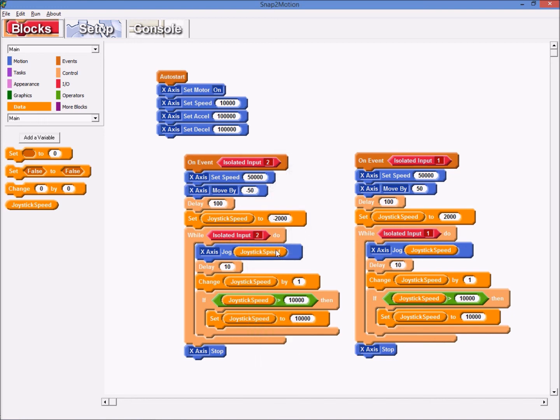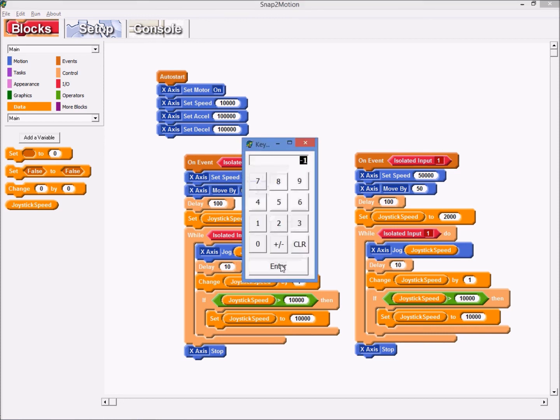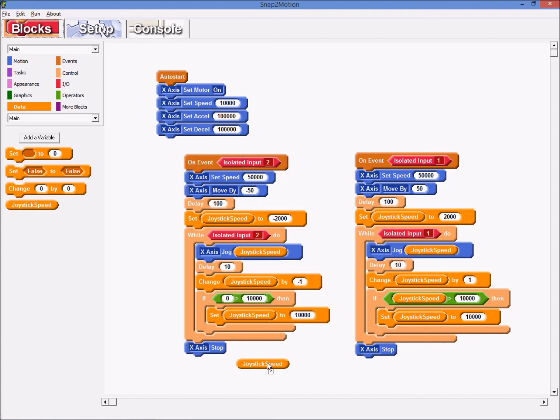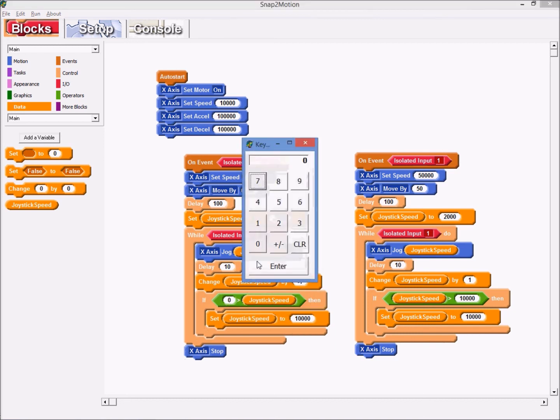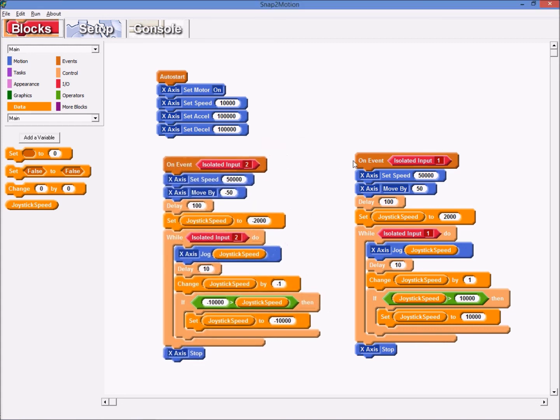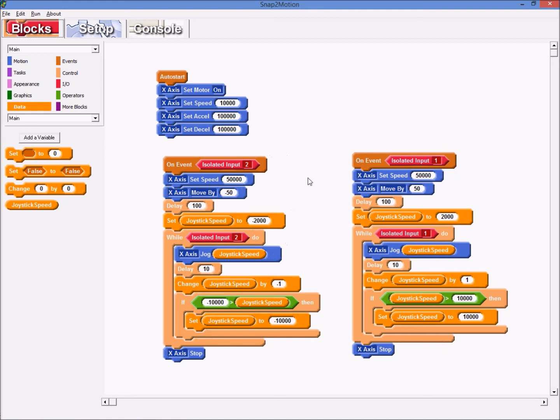We jog now at a negative speed, and here we change speed by minus 1, so as to decrement the speed. Now we have to change our condition here, that if the jog speed is less than minus 10,000, then we set the speed to be minus 10,000. So that handles all the considerations for the other direction. So this type of joystick is much more versatile and usable, allowing us to both do fine-tuning as well as high-speed traverses.